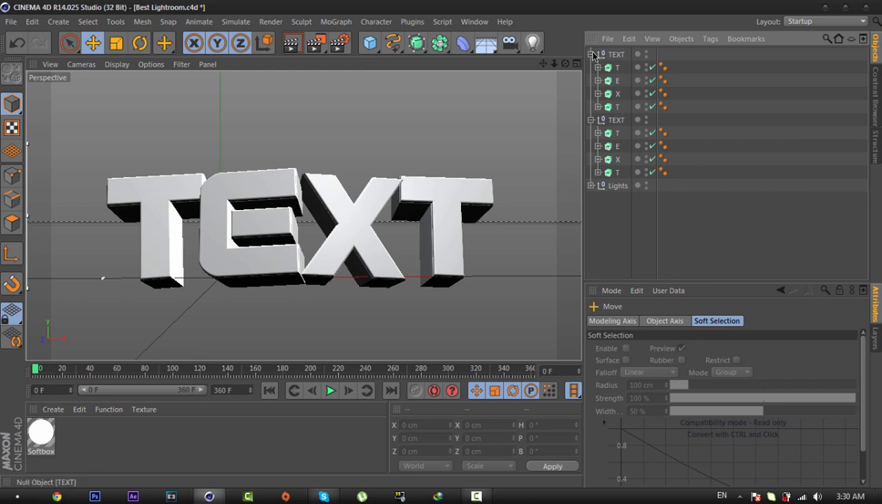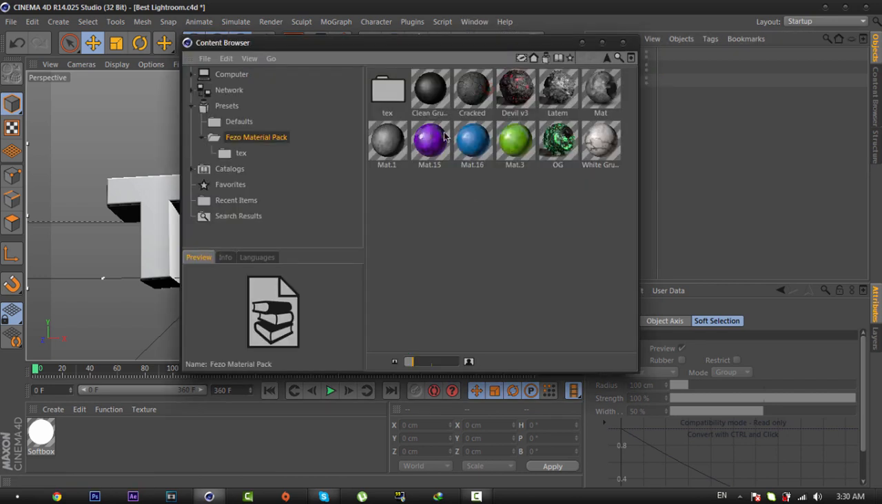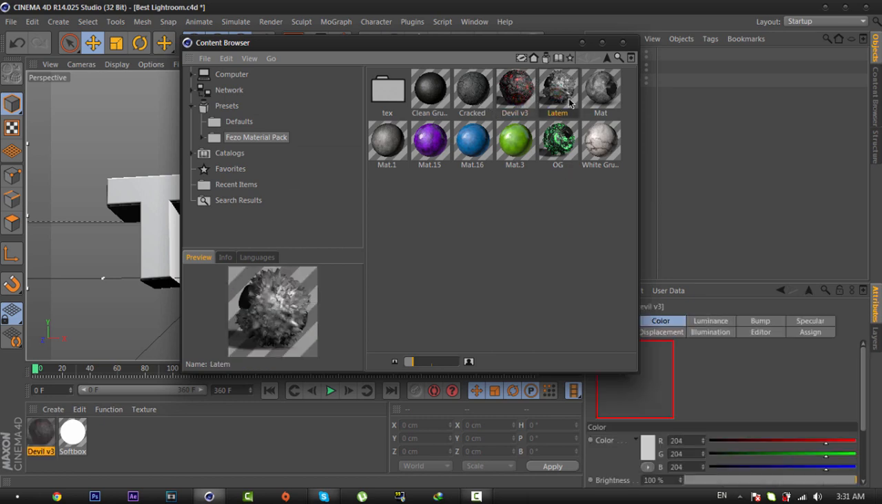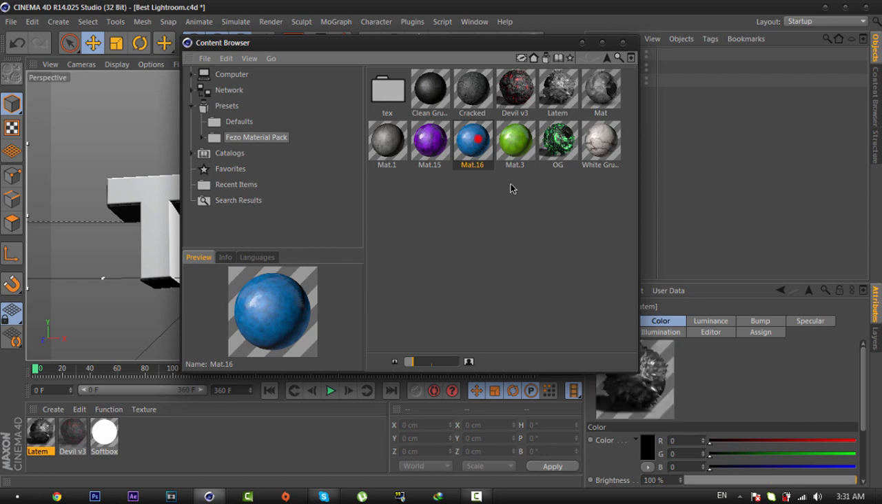Then I'm gonna add the materials on it. Just go to Window, Content Browser, and open my material pack. Link will be in the description below. I added my favorite materials, and I also created two materials, which is this one and this one. You can also use these materials, of course, but I recommend you choose this lava material, this green material right there, and this blue textured material.